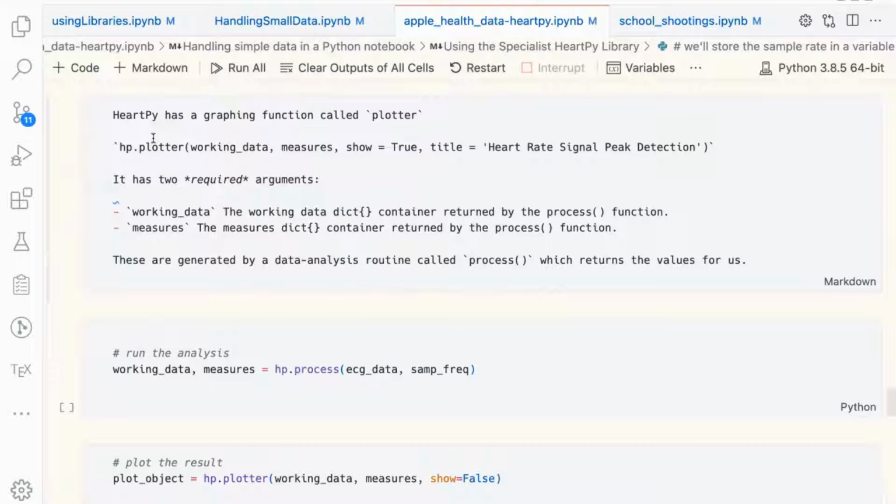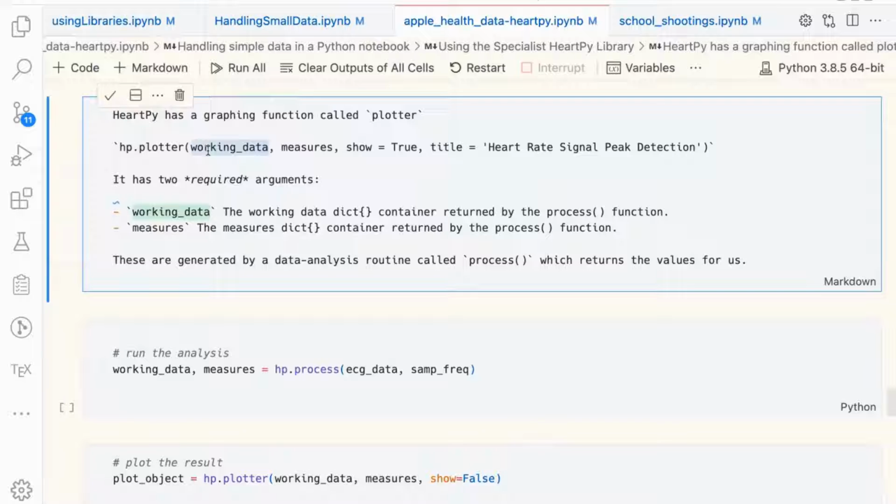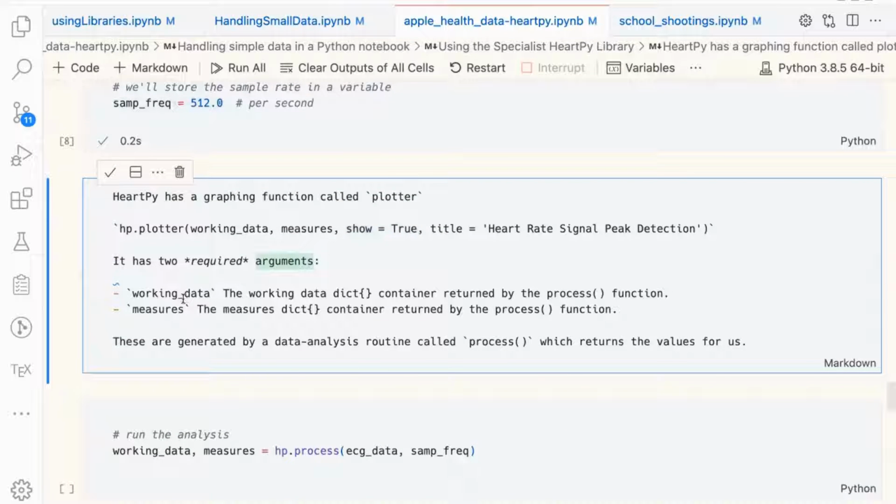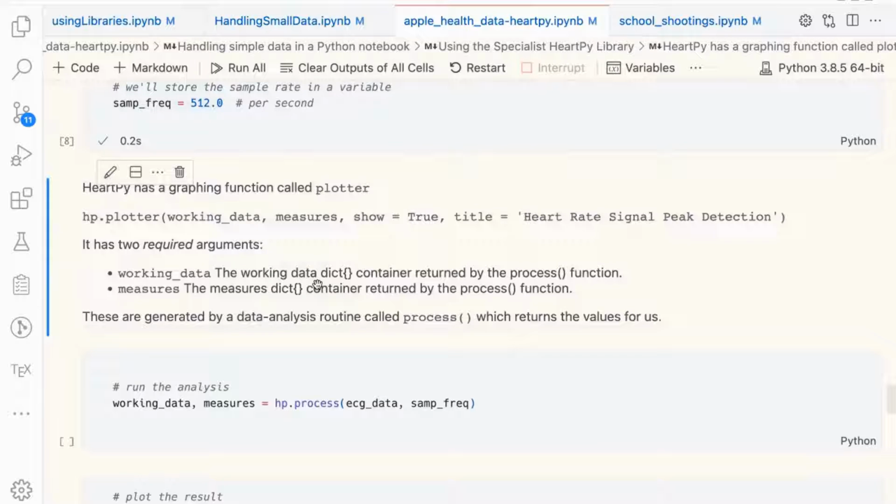Okay, HeartPy has a graphing function called plotter, so hp.plotter. It requires something called working data and another thing called measures, and then a bunch of optional things. We're going to give the chart a title, heart rate signal peak detection, that's fine. And show mean, so don't just generate the data for the chart, actually plot it so that I can see it. The two required arguments are working data and measures. The working data is a dictionary, a type of data container, and measures are returned by the process function. You are not going to know this when you first start using this, so it's always good to go and look at the examples that they give you.